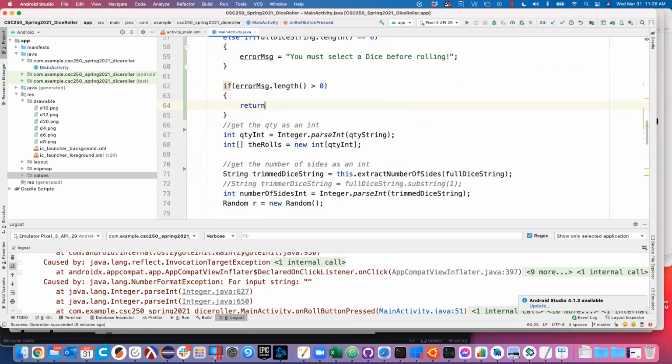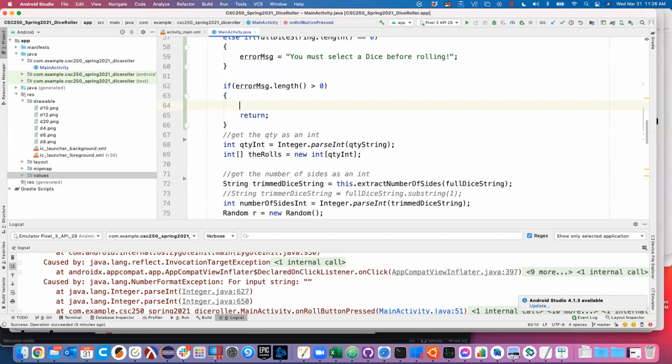So the last thing I'll do is I'll return. This says immediately end this method. Don't try to do any rolling. All right, but before we do that, we're going to create something called a toast.